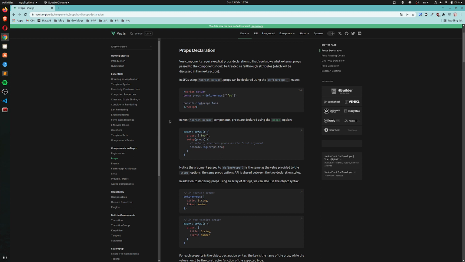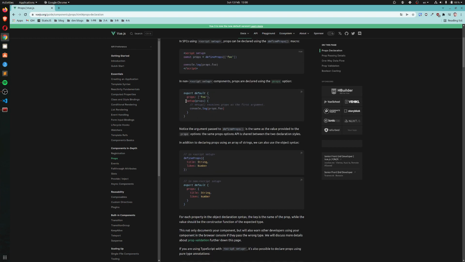In non-script setup components, props are declared using the props option, like so. This is how it was done in Vue 2. And then we have the setup function, where if we want to access the props, we need to pass in the props as argument, and then we can access them. And props is a reactive object. Notice the argument passed to define props is the same as the value provided to the props options. This is the same as this. The same props options API is shared between the two declaration styles.